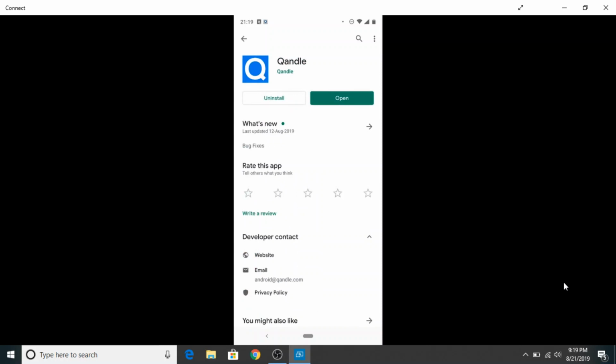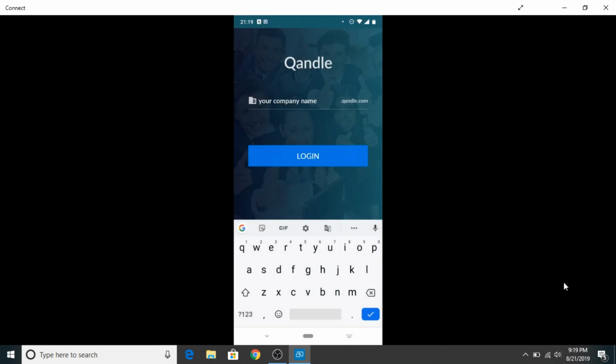You can download the app, and once it is downloaded, you can open it. You will get a notification to allow Qandle to use this device location. We would request you to allow, as you're aware that you can do your attendance through the application itself, and for that location on is mandatory.